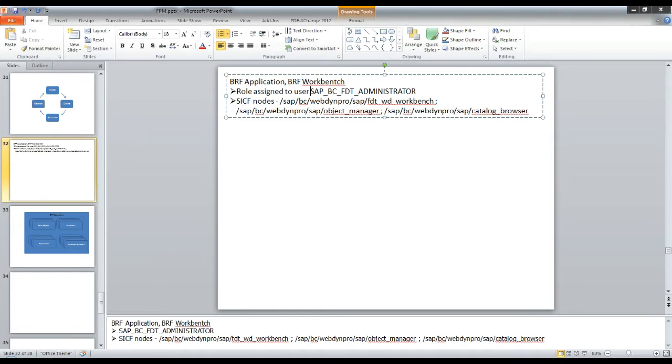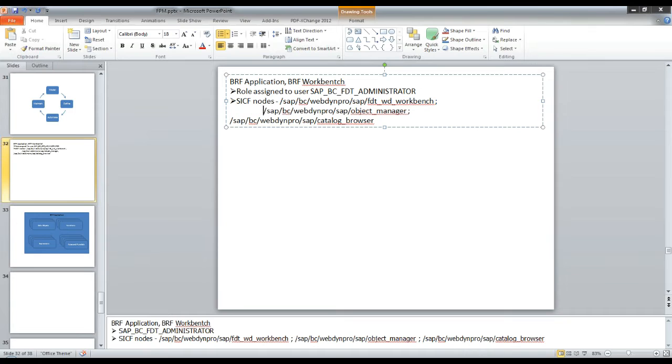Next, in order to activate the BRF WebDynPro application, you need to have this SICF node in running state. These are actually services for BRF. So these services should be active in the SICF transaction. In the SICF transaction, you will find these services. All these services should be active. Then only can we work with designing or creating the entities of BRF.